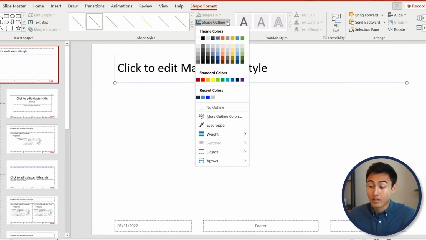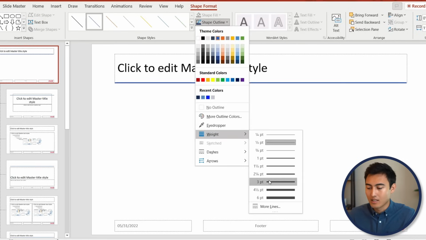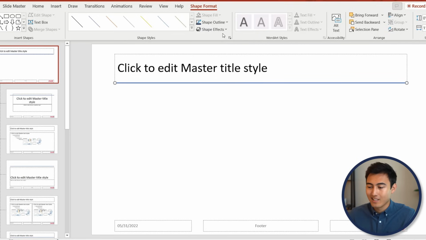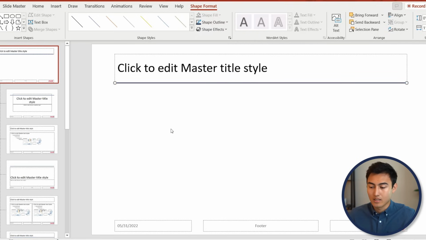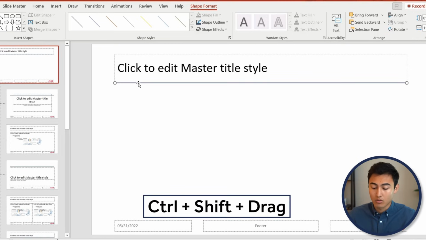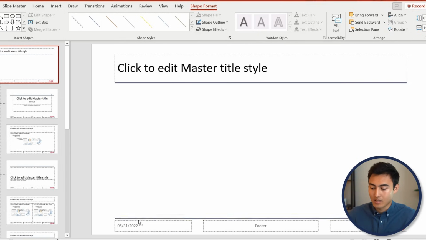Let's increase the width here, so the thickness of it. Let's say we go for 2 1/4. And let's also change the color to something like a dark blue, like so. Nice. Then if we want to duplicate that for the bottom side, what you can do is just press Ctrl Shift and then drag it down. This way it's going to be aligned in the exact same way. And just drag it all the way down over here.